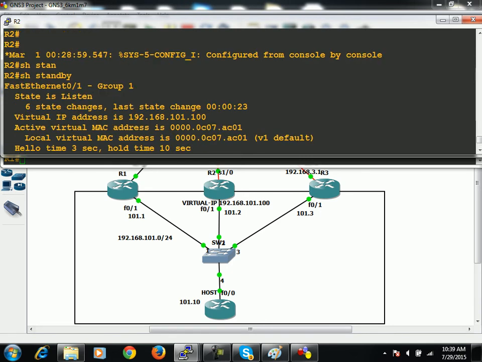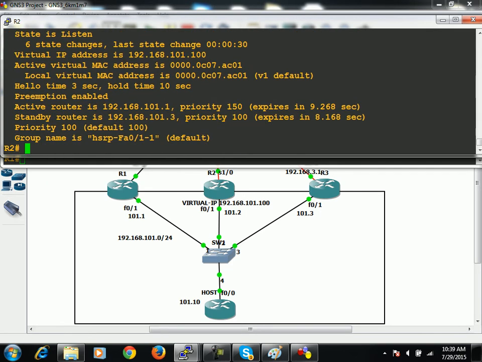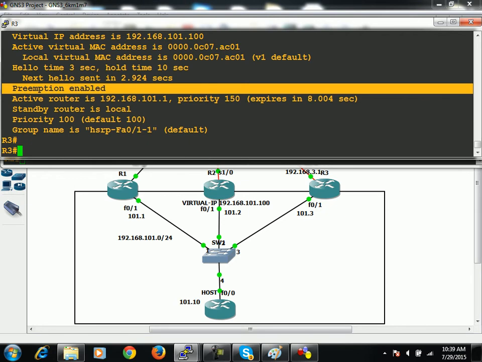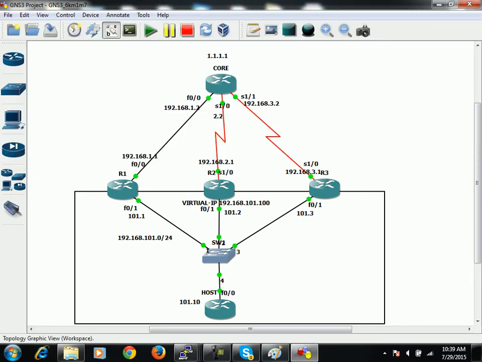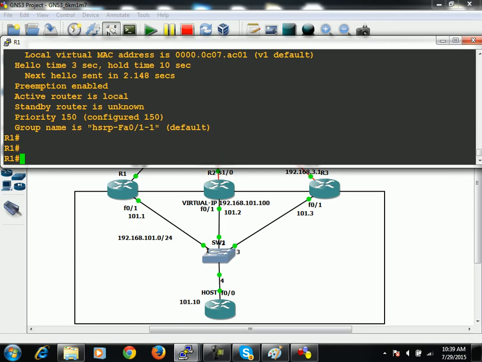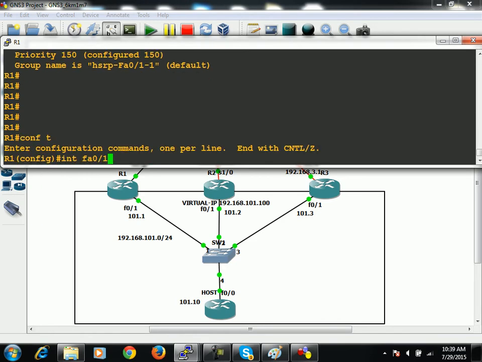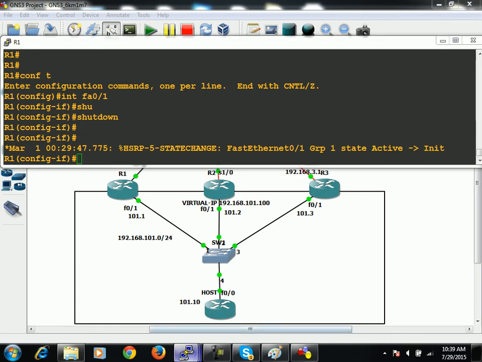Oh, here enabled, and here also it should be enabled now, because you have enabled it onto active. So it has informed the others as well that okay, you should enable preemption now, right guys? So preemption has been enabled now onto all devices. After enabling preemption, fine, we are on R1, right? In case R1 goes down, F0/1, you will see that immediately R3 will become active.